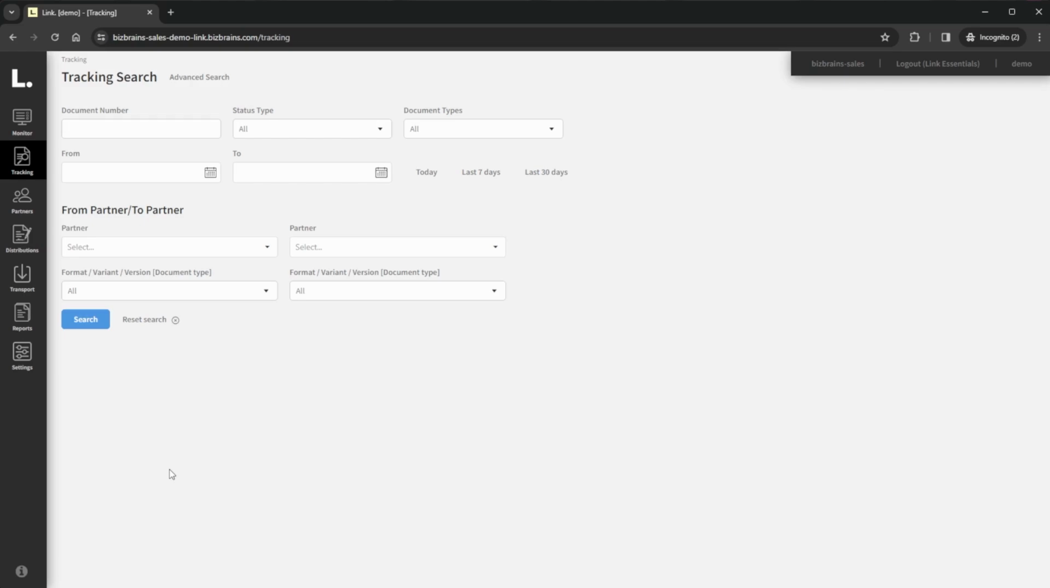Starting off with tracking, this will be the main hub of your Link. Here you can get an overview of everything that is happening with your documents inside of Link. First off, we recommend that you add criteria to your search.